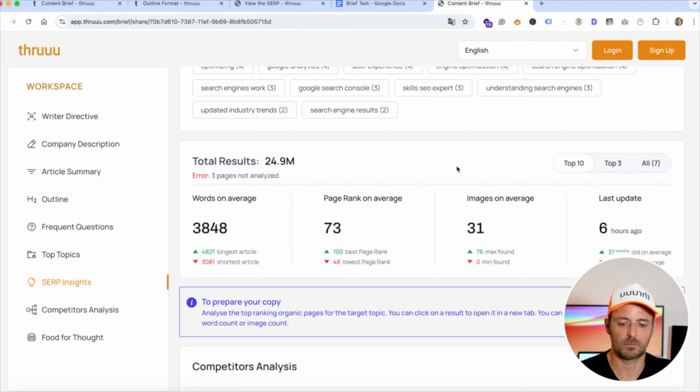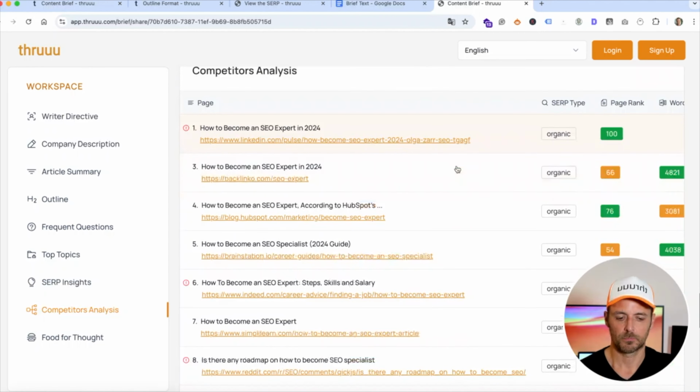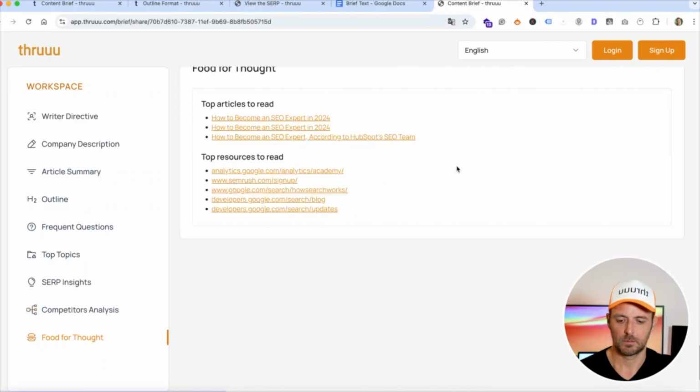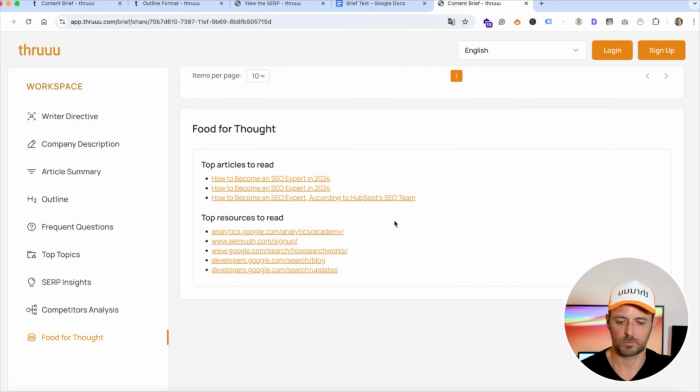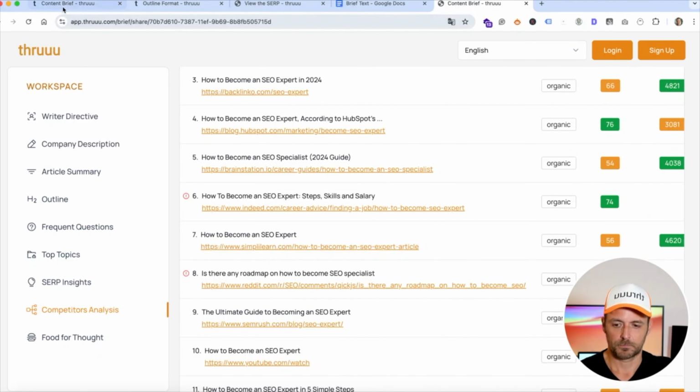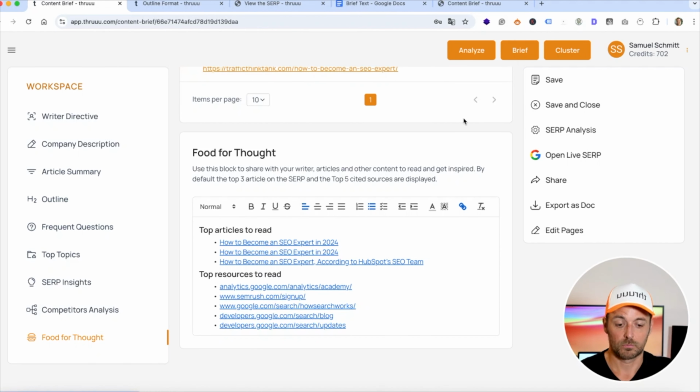Here you have the SERP insights with the key metrics, competitor analysis, food for thought. And here they can do their own research. Last point, no, two last points. Yeah, export as a doc. So here you export obviously your brief in a doc, and the final action, you can edit pages.